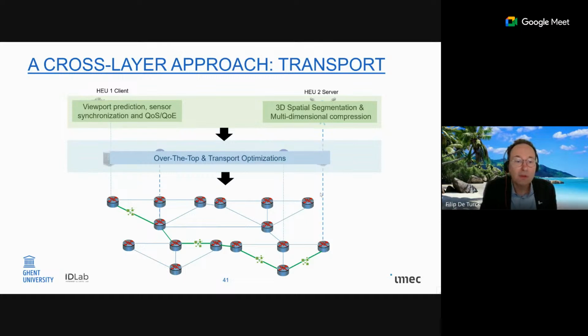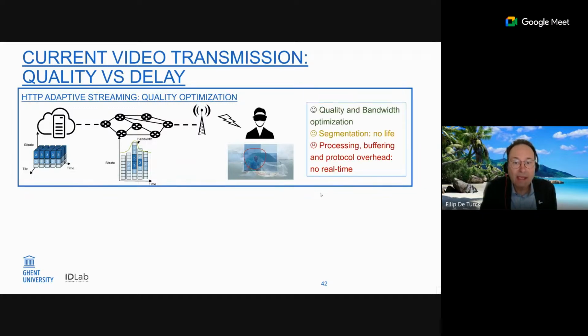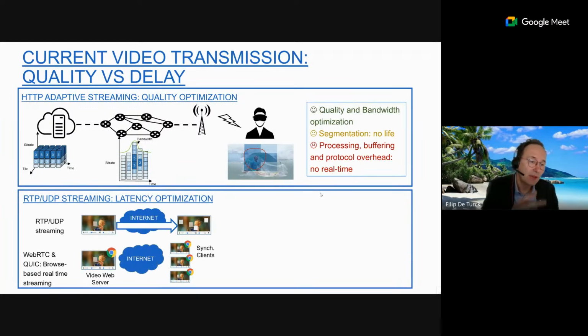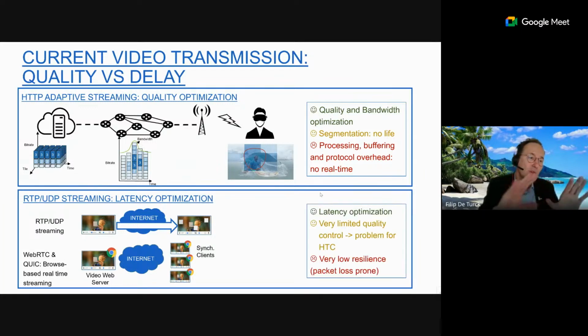And then in terms of the over-the-top and transport optimizations, it's important that we make use of the right platform and technologies. So if you make use of HTTP adaptive streaming, the technique that I explained to you, then typically we focus on quality optimization. We optimize for the best possible quality. And if you use other techniques like RTP, UDP streaming, or make use of WebRTC together with the QUIC platform, then we really focus on latency optimization.